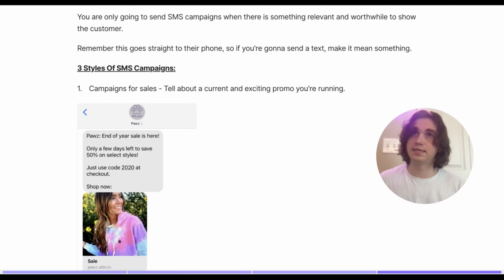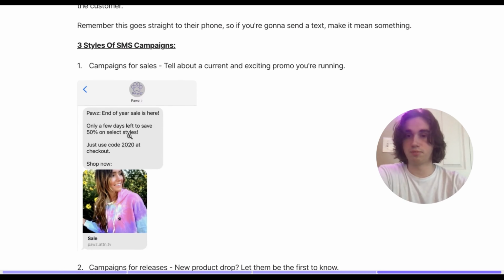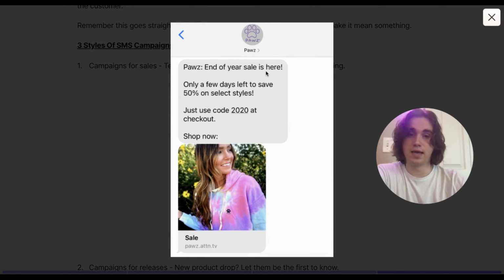You want to let your SMS list, you want to let these customers know. So send them a text telling them about a current and exciting promotion that you're running. Here's a great example of that by this brand called Pause. They were having an end of year sale, so they wanted to let their SMS list know. So they sent this pretty simple text letting them know.